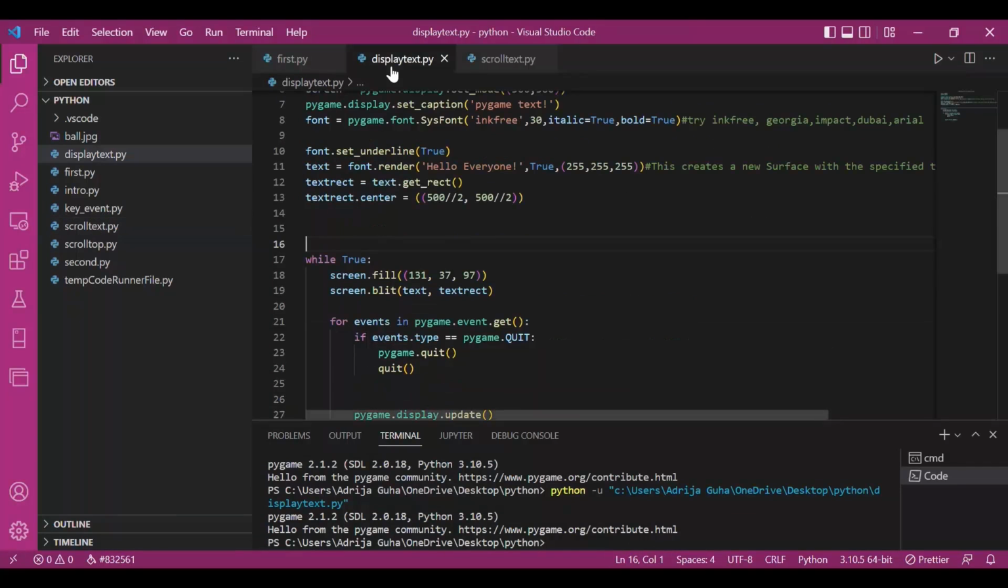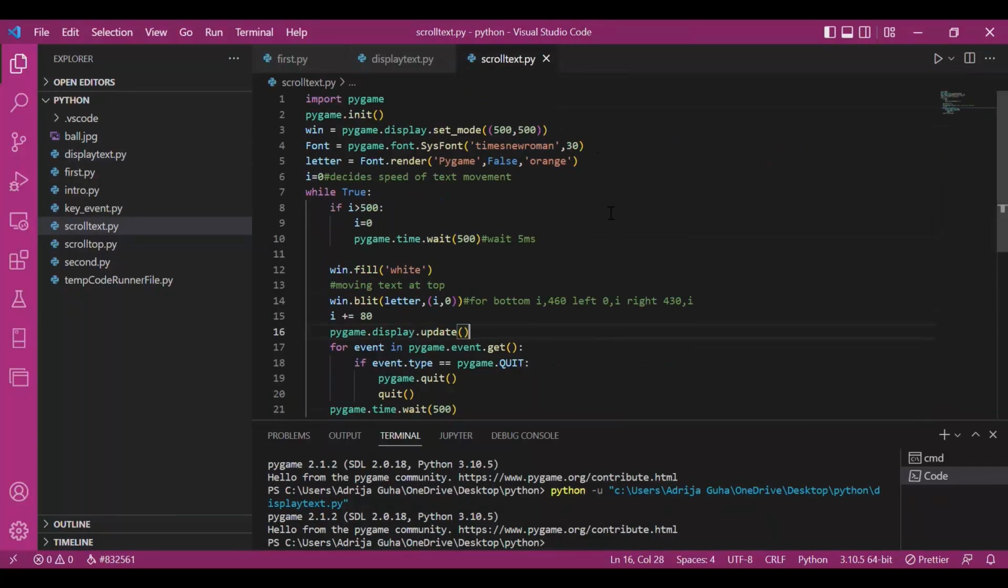This was one program. Now let's try and move this text along different axes on the window. For that, I have written a little code. First, I have initialized Pygame, then the screen with size 500 by 500. Then I have declared the font object with style Times New Roman and size 30. The variable letter is used to render the so created font object. Then I have declared a variable i that decides the speed of the text, how fast the text changes its coordinates. Please note that right now I am moving the word along the x-axis only.